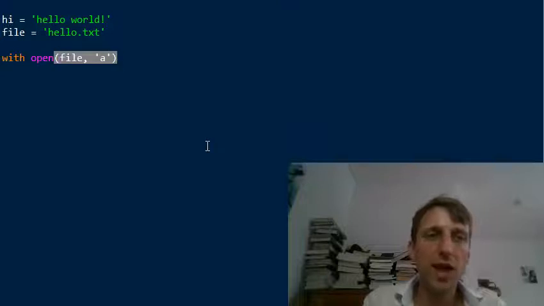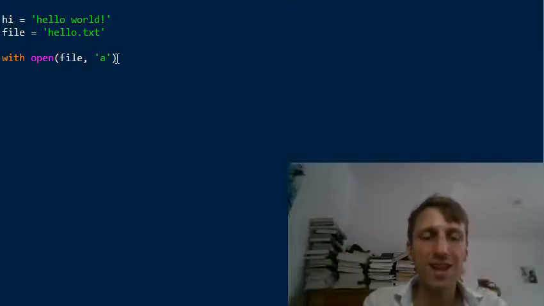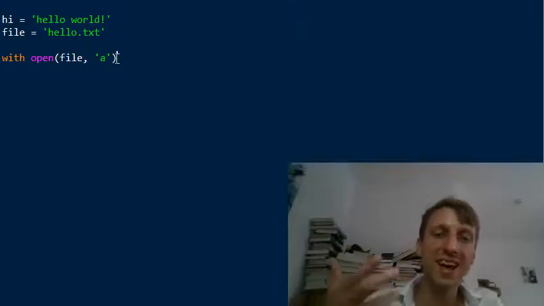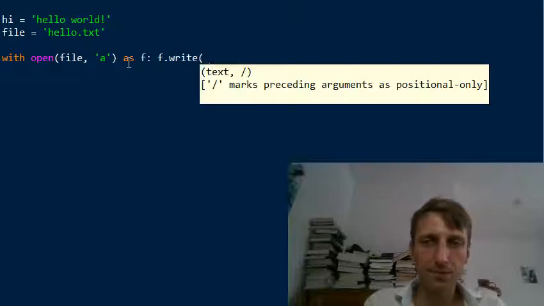If you use the mode a, then it will just append the string to the file. You want to write this string hi into the file hello.txt, and if you pass a as a parameter, then you will just append the string to the file. So if the file already has content, you will just append it and not overwrite it. You open it as the file object f, and then you simply call f.write hi.